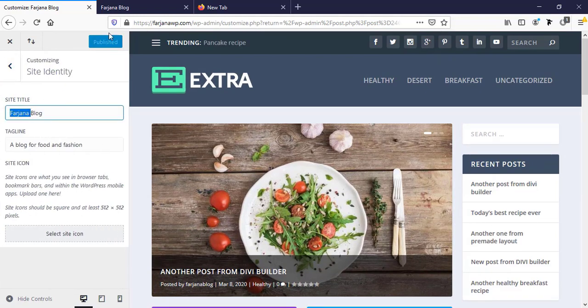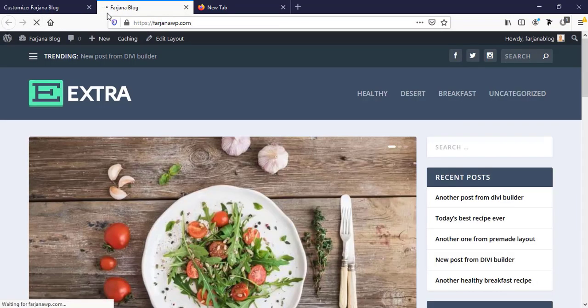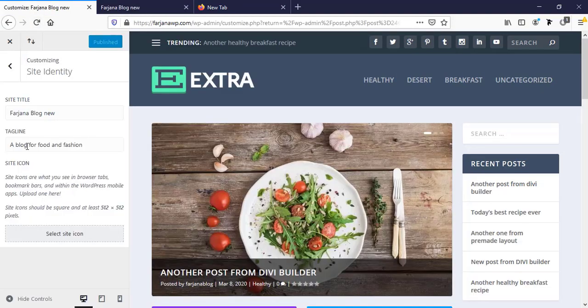And here is site identity. We can also change the site title. Here it is now Farjana blog. We can change it. So it's changing. So when we refresh, we can see our site title is changed, and the tagline we can also change.